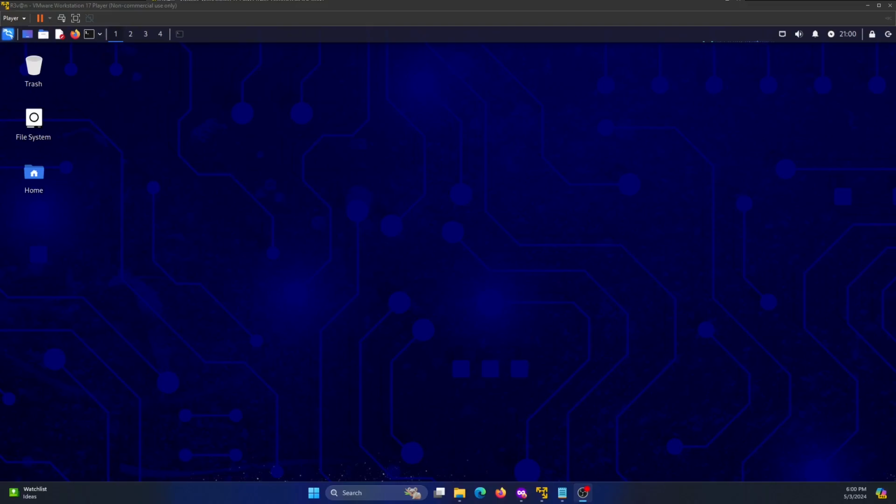Okay, let's brute force SSH today. So I'm going to show you 3 different tools you can use to brute force SSH.